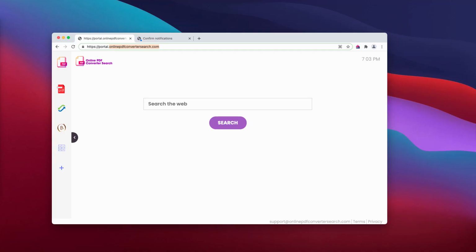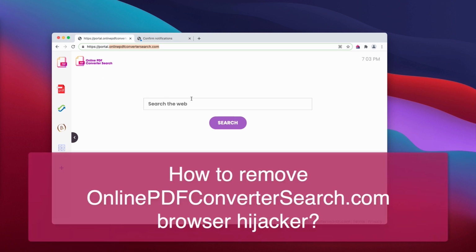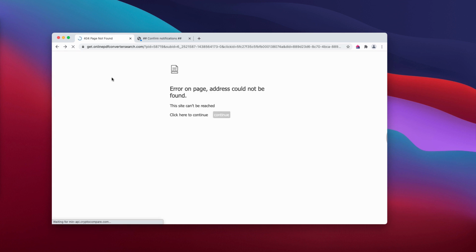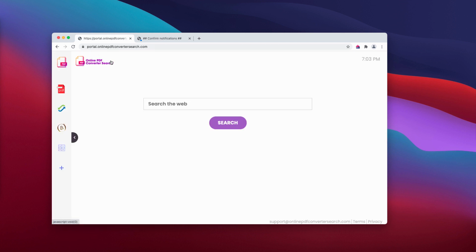My video is about removing OnlinePDFConverterSearch.com, a browser hijacker that attacks the Google Chrome browser today. At first glance, it might look like the features delivered by OnlinePDFConverterSearch are genuine. Some people might think that it's a handy service that may allow you to convert various files to PDF format and vice versa.